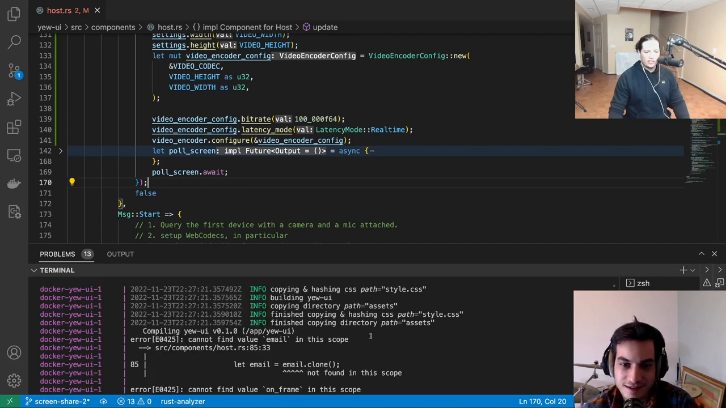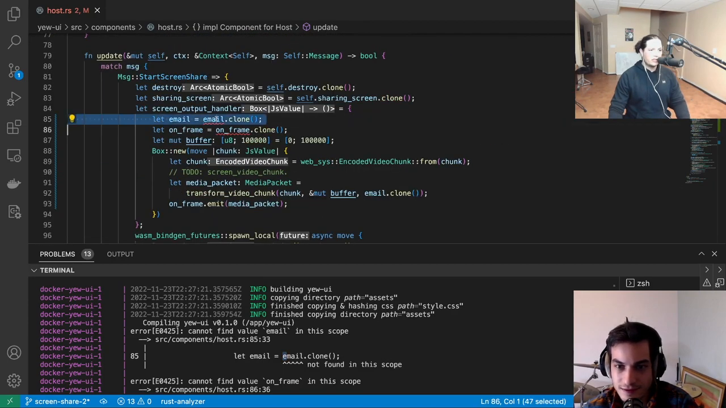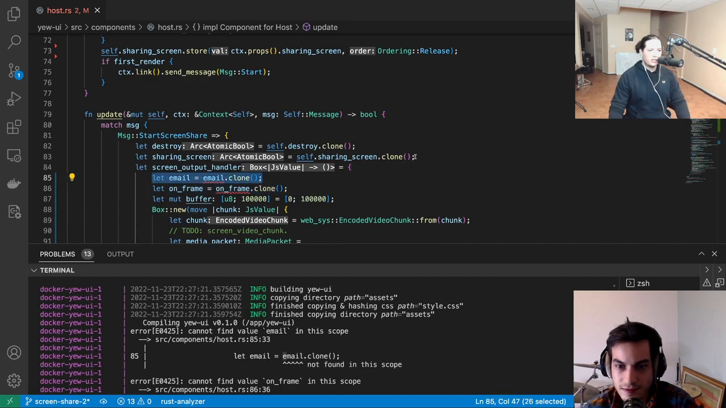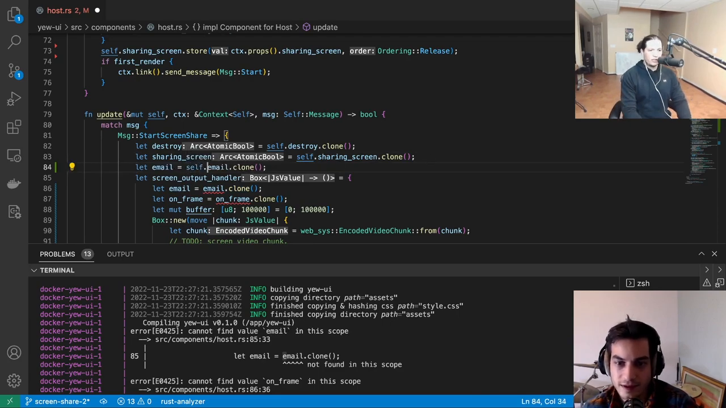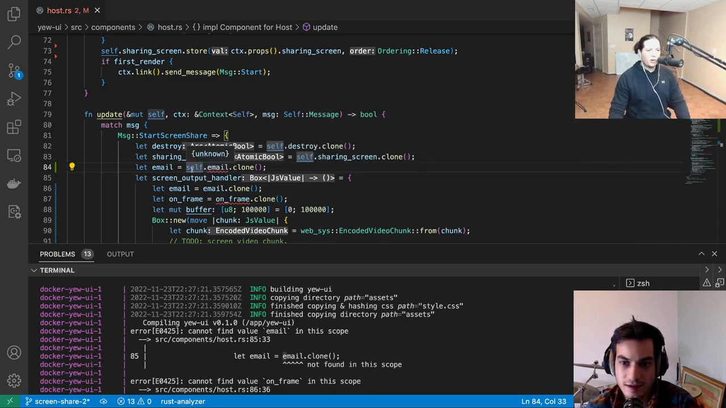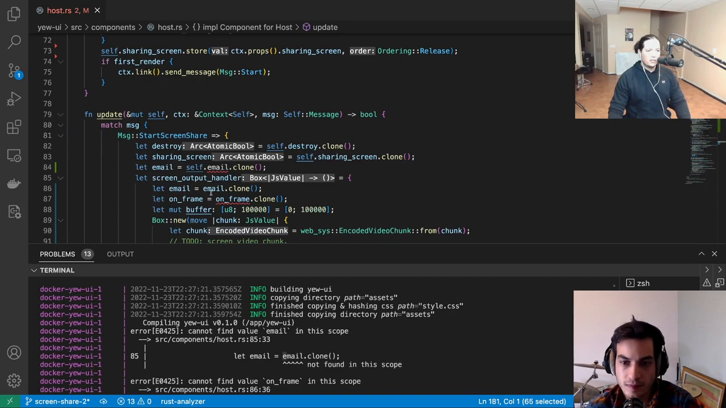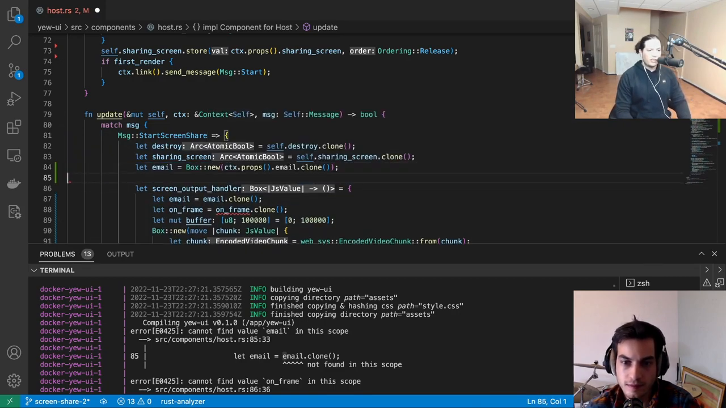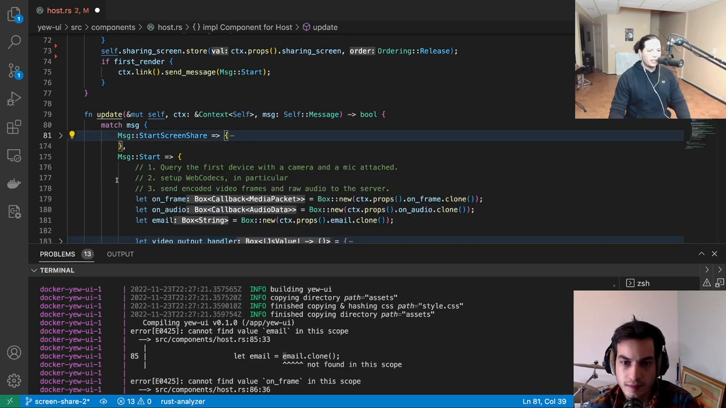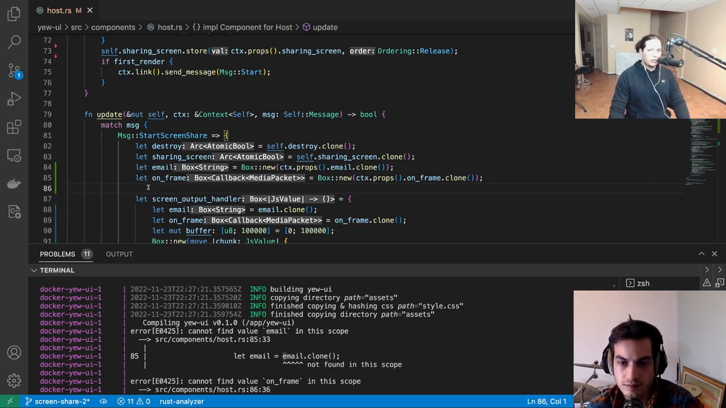Exactly. Email clone. Oh yeah, we didn't define what email was on line 85. Self. Right. Oh yeah, you gotta do it out there, and then again inside. What, do I get that from the props, I guess? Yes, from the props. So we're gonna copy this and then copy the on frame callback. This is important to copy because we want to use the same callback from the host component to the attendance component.